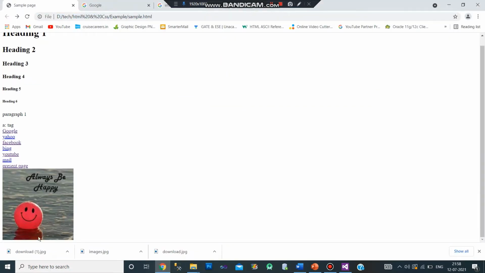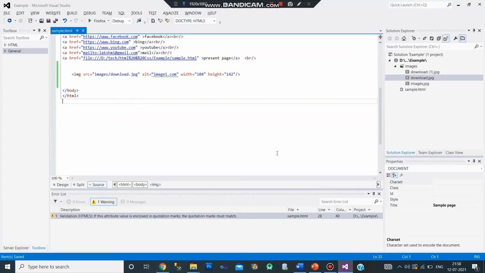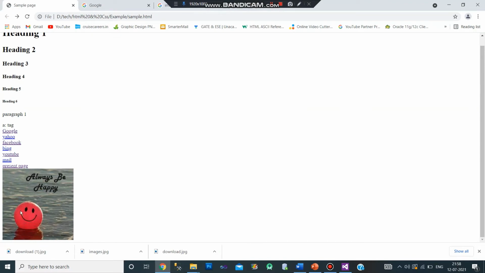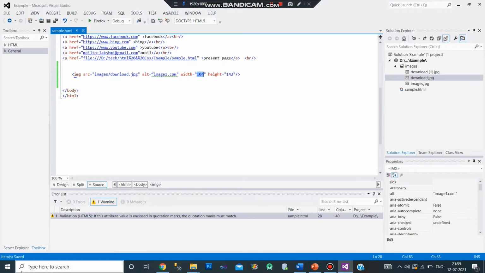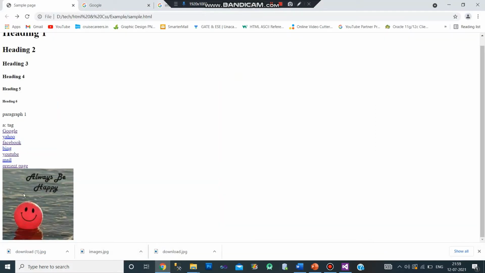See, this is our image, and here the width is 104 pixels. Width is the x-axis, and height is 142. The height is the y-axis. Okay, this is a simple image.